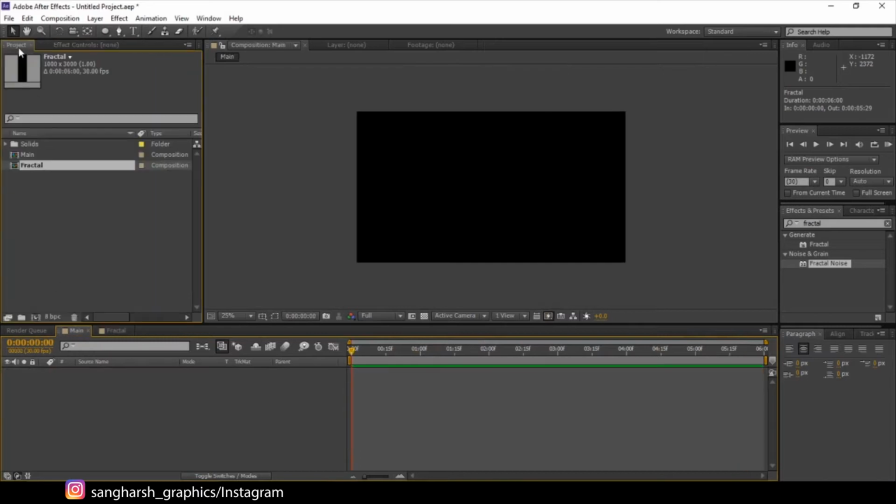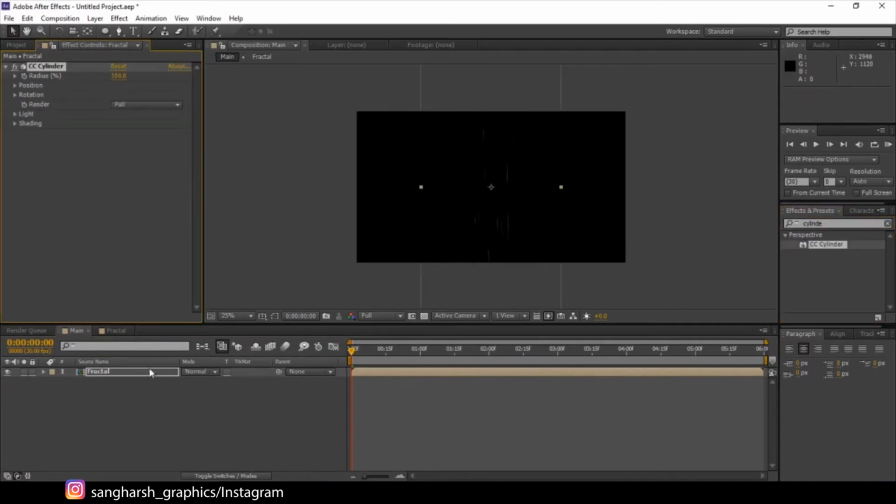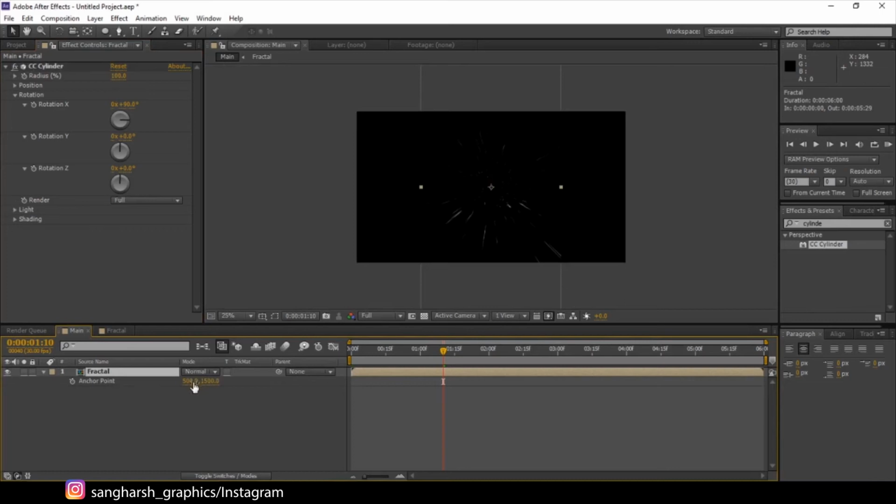Now come back to main, drag your fractal composition into the main like this. Now search for the CC Cylinder effect. Apply it on it. Now you should have this straight cylinder. Let's do one thing. Go to rotation, X rotation 90. Now you will have a portal effect like this. Press S to scale. Let's make it 190. No, just a little bit more. 192. Yeah, perfect.